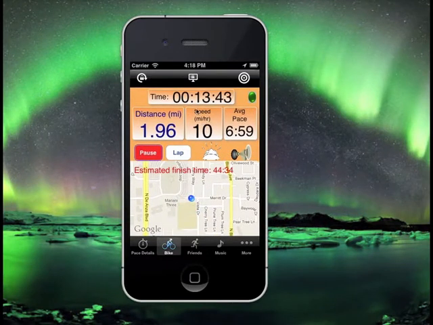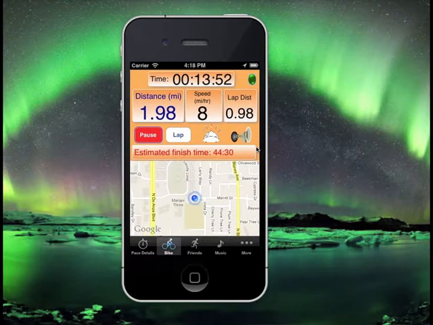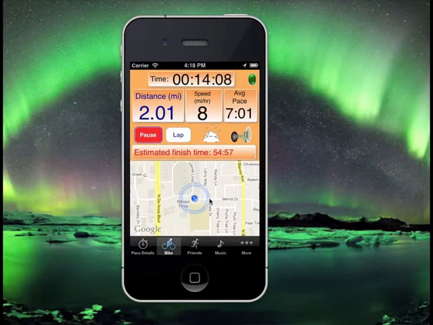You still have access to the pop-up toolbar by tapping on the screen, as well as a pause and lap button. These function the same way as on the pace details screen. Now below our row of buttons, we have a status bar with our estimated finish time from when we selected it in the target distance screen. Below that is a map of our current location. And that's about it for the bike screen.